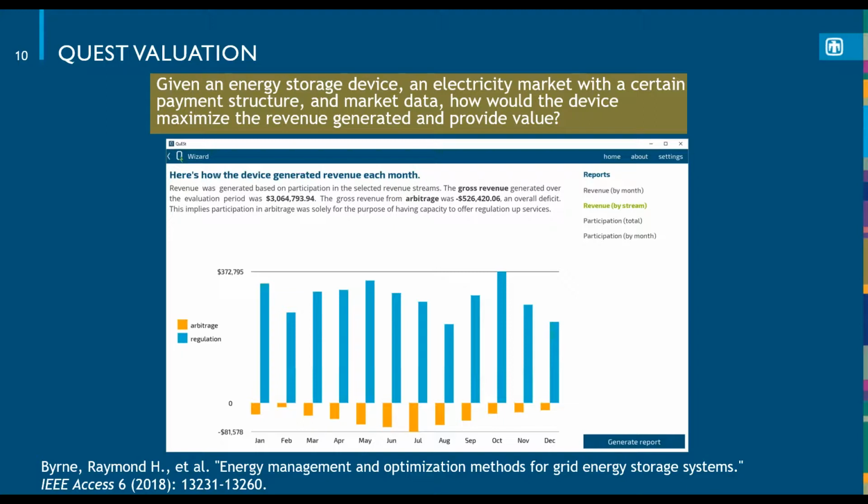In this screenshot, we have one of the sample reports showing how an energy storage system providing frequency regulation in addition to energy arbitrage would manage its state of energy.